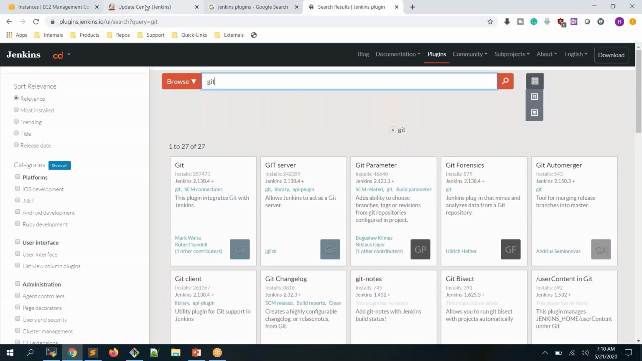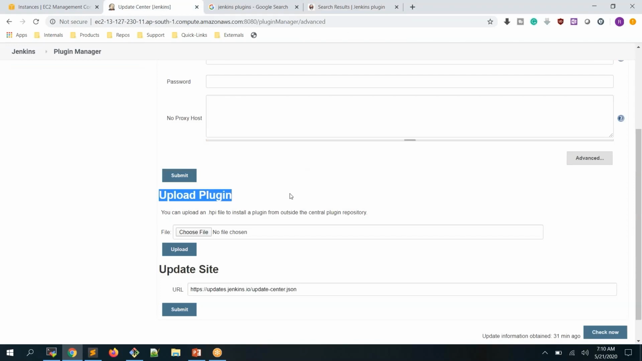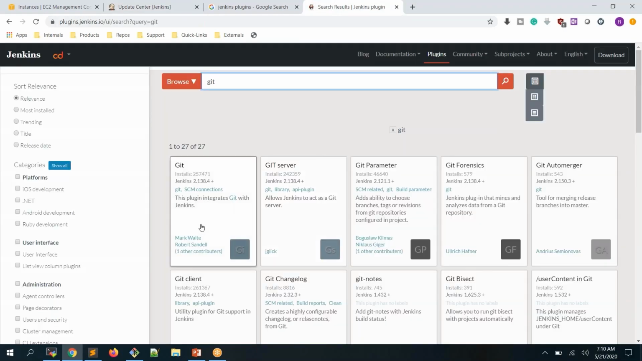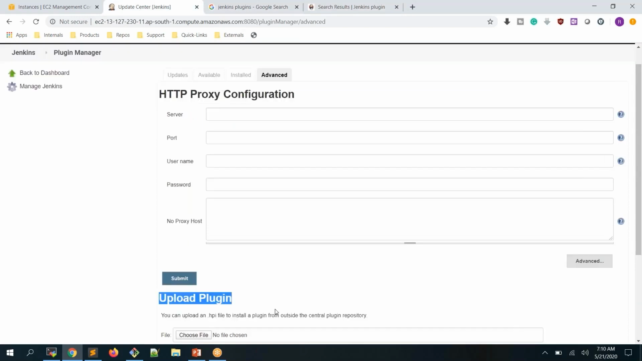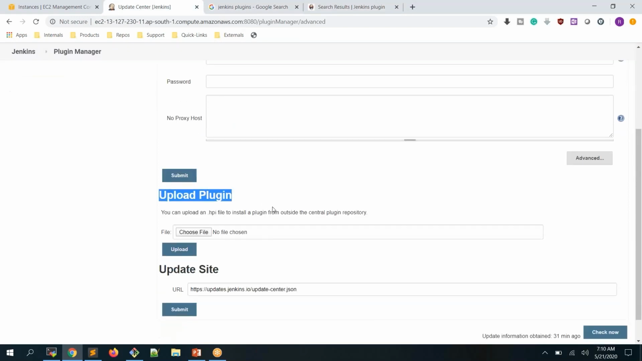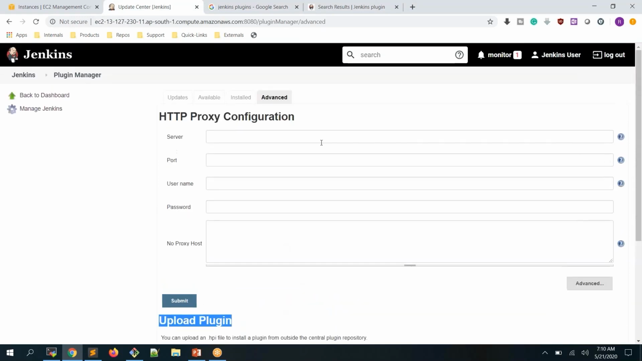That is another way, but in most cases we don't choose this option. Sometimes it may not show up under available, then you need to download the particular plugin and install it. Okay, this HTTP configuration, we never tried it, so just ignore it for now.